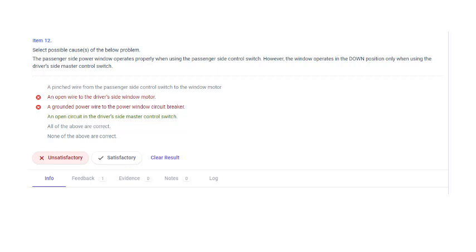You suggested there was an open circuit wire in the driver's side window motor, or a ground in the power wire to the power window circuit breaker. All right, we'll look at both of those. We'll have a look at the wiring diagram. We'll go to the next slide.